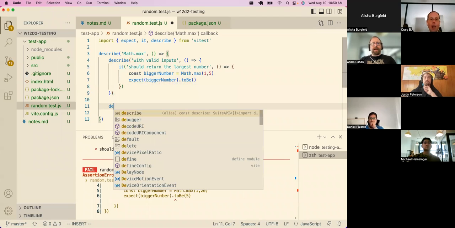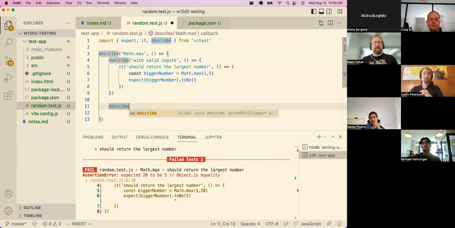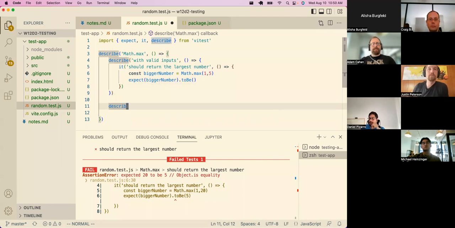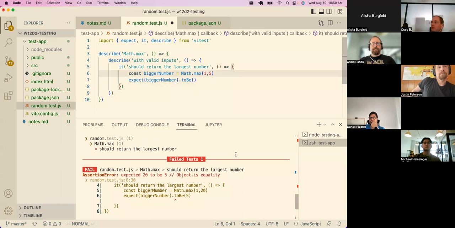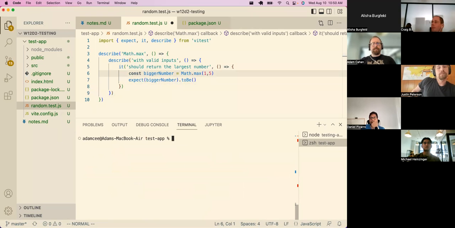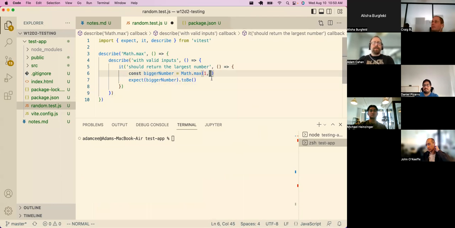Hey, Adam. Yes, Alicia. Real quick, I know that when you put 20 in there, you were showing us that to purposely fail the test, I guess. But when you're writing these, you do want to put what you want it to be in the toBe function, right? That's a really good question. Yes, you want to put what you want it to be.